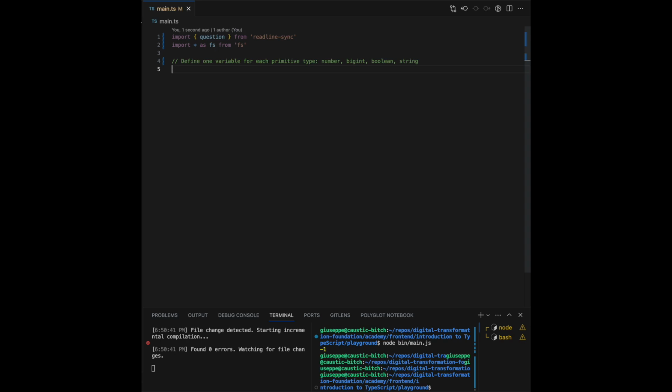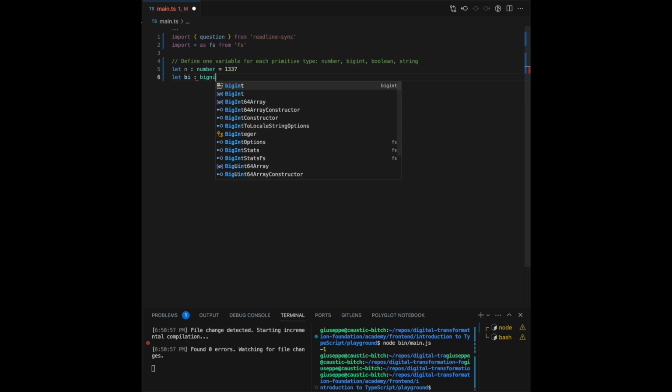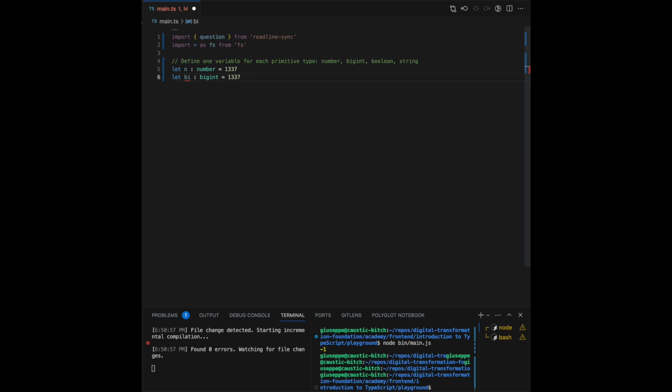Now, this is not the most exciting. We are required to define variables, not constants. So, let n as type number is equal to 1337, which reads leet in leet speak. Let bi with type bigint will be also leet, but with an I. Oh, pardon, with an N, meaning that it's bigint.